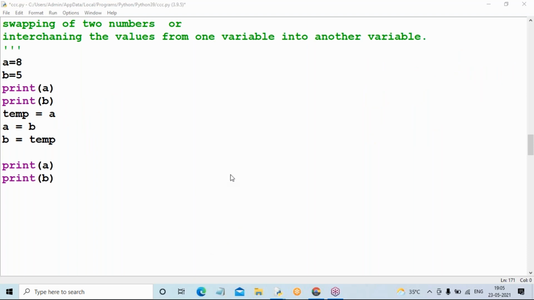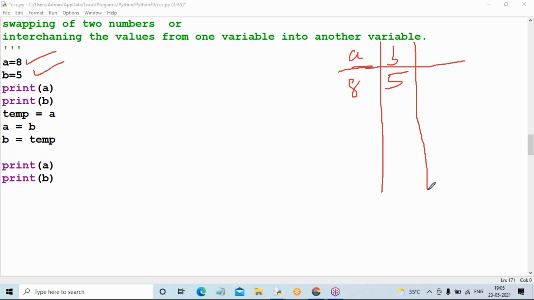Here, the first statement. What is the first statement? A equal to 8. Another variable is called B, B equal to 5. And here we are using another variable, that is a temporary variable or third variable, C or temp, any variable. Print of A means 8. This is called the output or result. Print the value of A, 8. Print the value of B, 5.